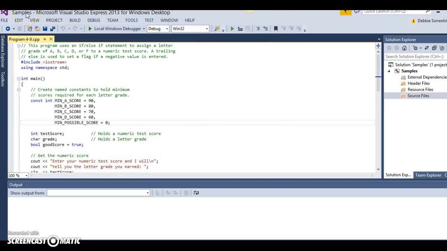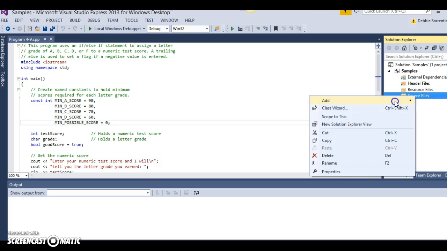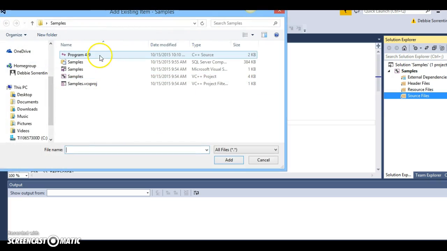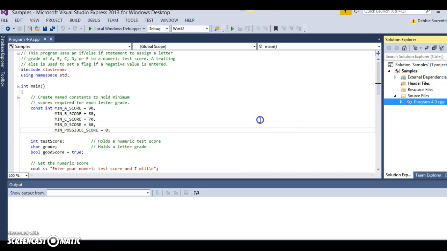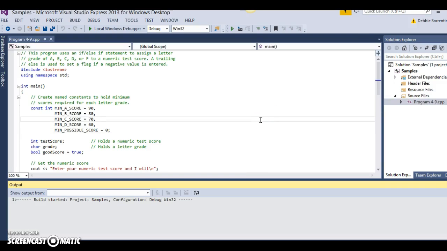So when you create a project, see my project name Samples, it's going to create a folder on your desktop called Samples, and that's where you want this to be. Then you can right click, you can choose Add Existing Item, and there's my source code right there. So now once it's running here, you can go ahead and you can run it.